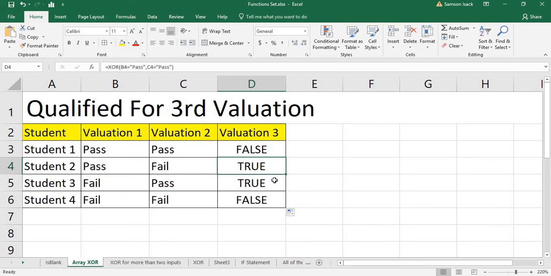I'll shift the same thing for the other cells also. If it is pass and fail, go for a third valuation. Fail and pass, it goes for a third valuation, true. But pass and pass, that paper should not go for a third valuation because both results are the same, valuation 1 and valuation 2. Similarly, if valuation 1 and valuation 2 both failed, it is also dropped out. It should not go for a third valuation. This is the XOR operation.